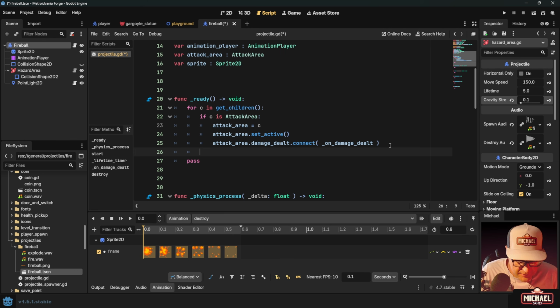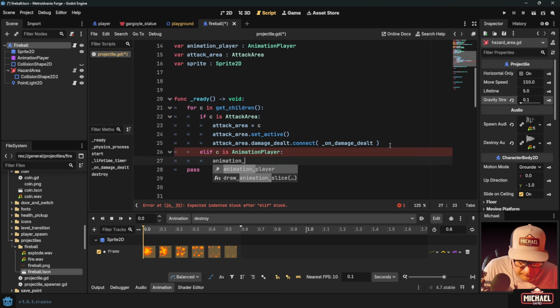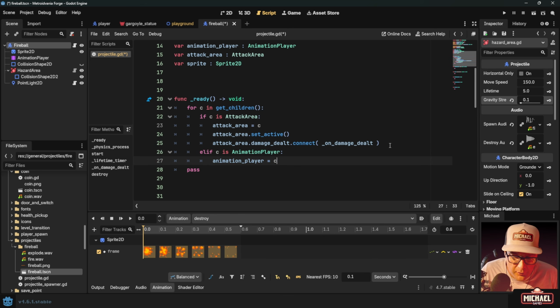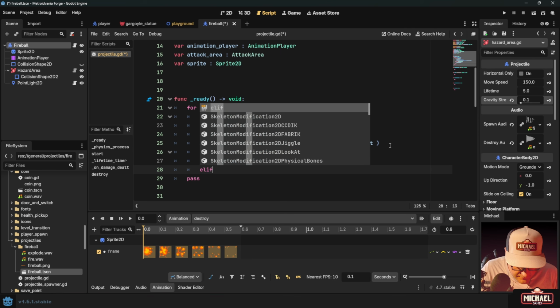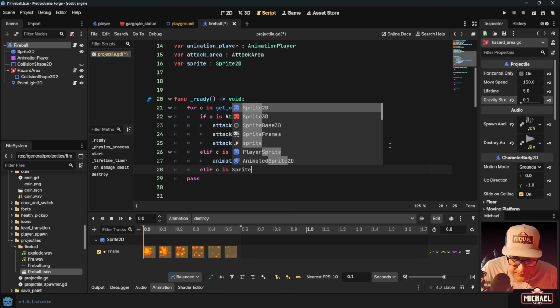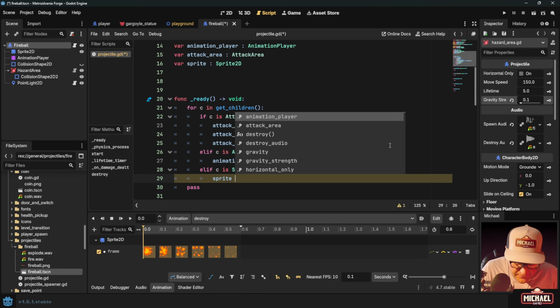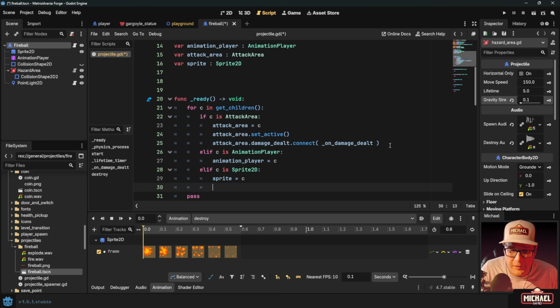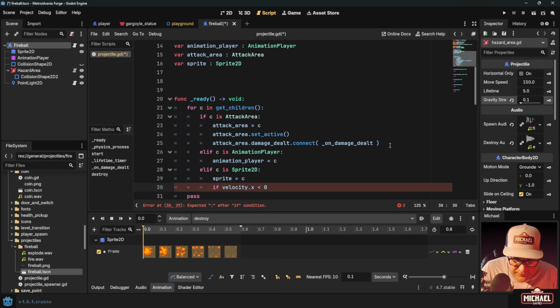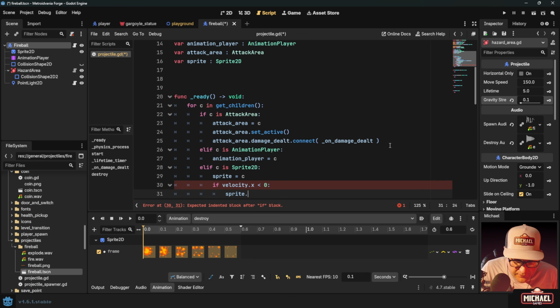Now, next, I'm going to check if we have an animation player. So elif C is animation player. There we go. Then I'm just going to assign it. And that's it. That's all we have to do for an animation player. And we have one other check we need to do. We need to look for our sprite 2D to see if we have one. So we'll say elif C is sprite 2D. Then we'll assign the sprite, and we'll also flip it if we need to. So I'm going to say if velocity.x is less than 0, and then we'll just come down here and we'll say sprite.flip_h equals true.